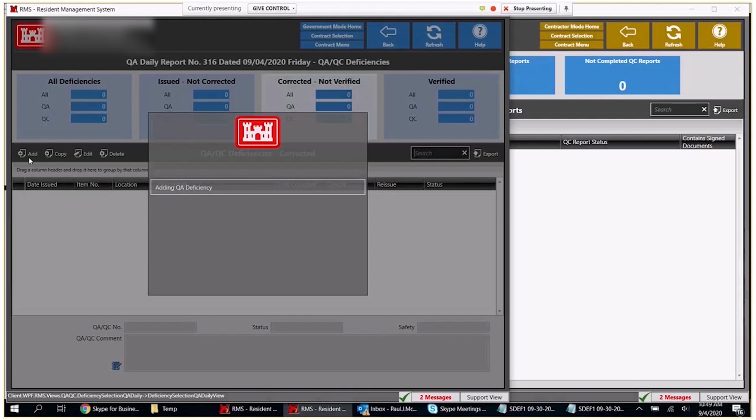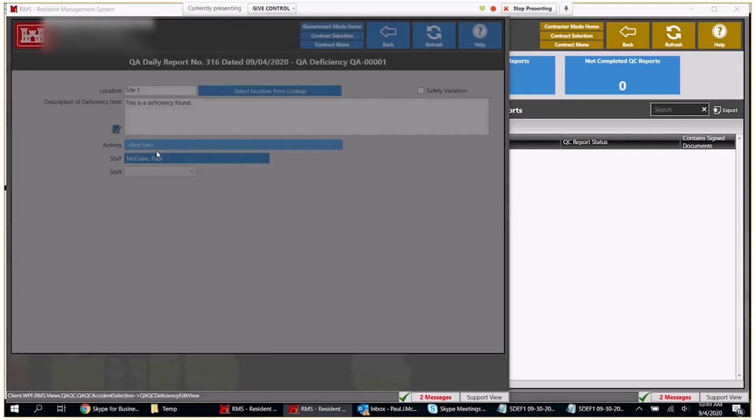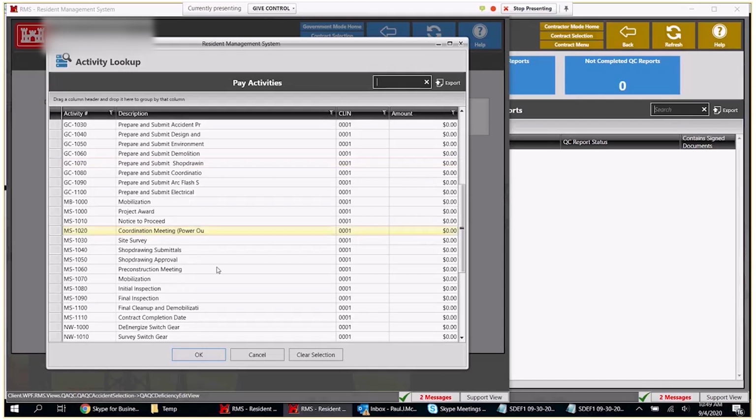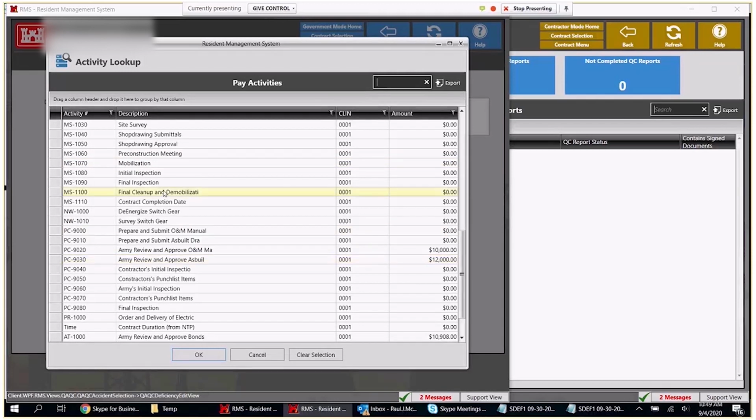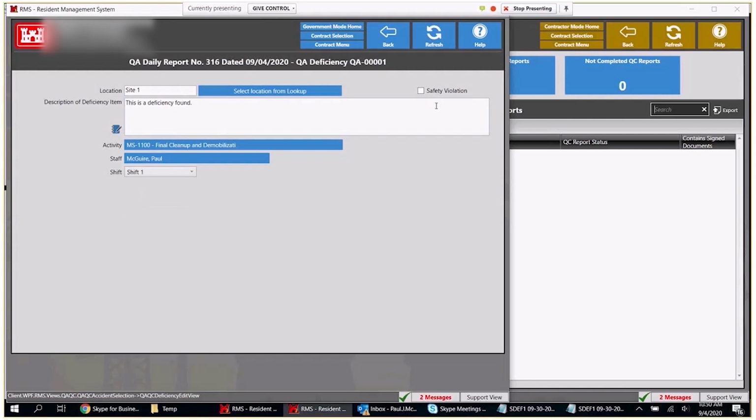So this is site 1. This is a. We're going to link this to one of the activities, say cleanup, and shift 1. So yes, you can link that to an activity.